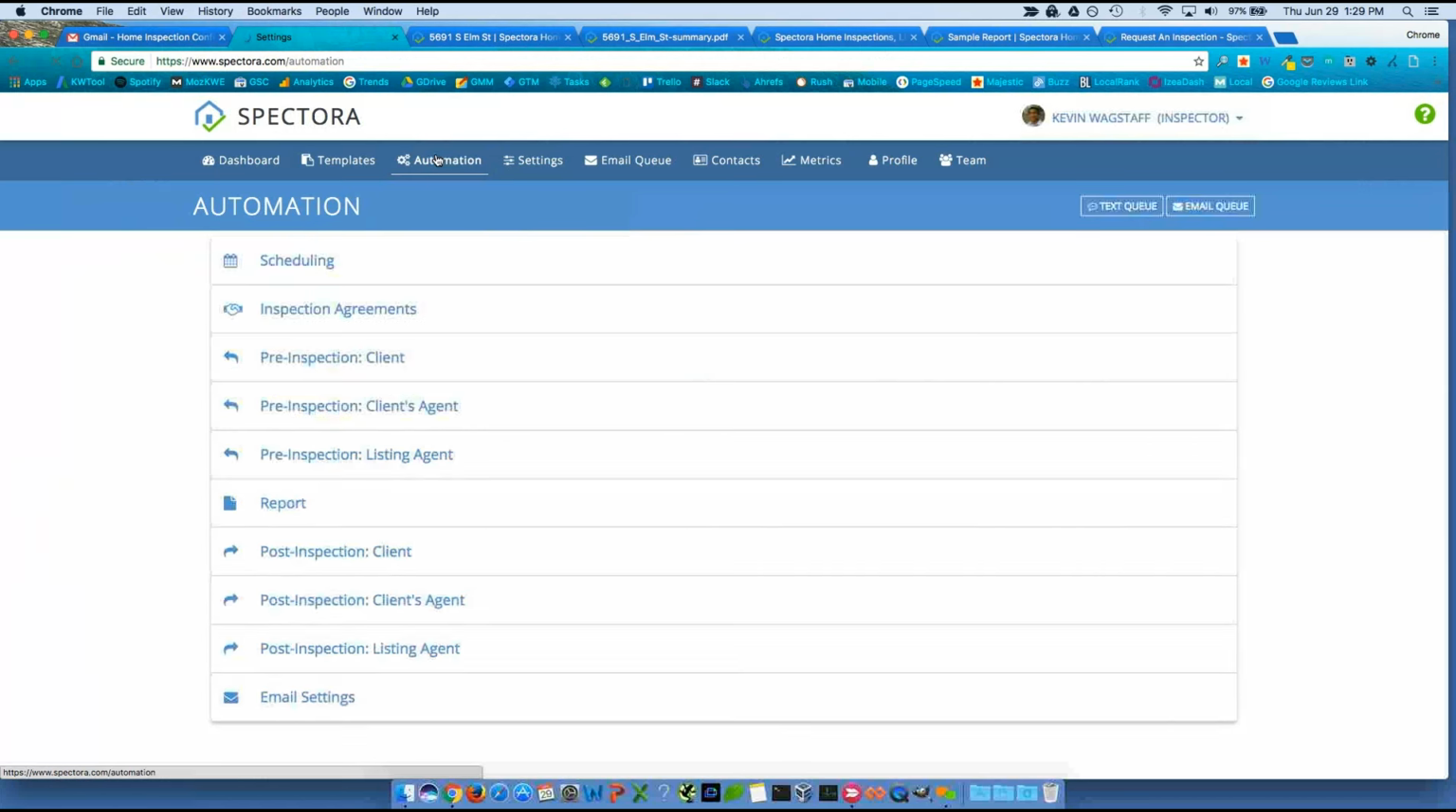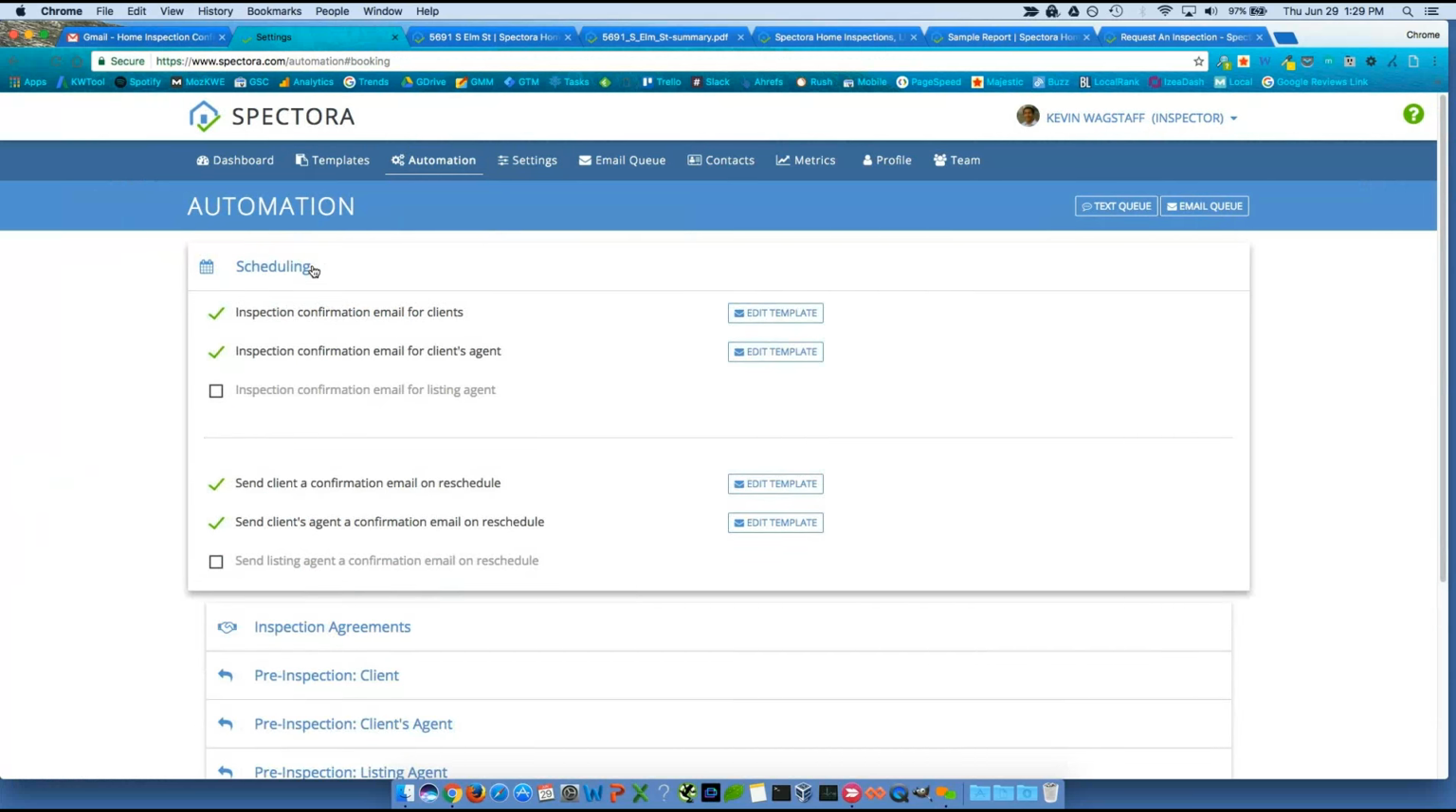So we'll go into the automation tab, where I always tell inspectors to spend a lot of time up front, because this is your chance to customize what goes out as your first impression, essentially, when you schedule a report or schedule an inspection. So the first email, the first touch point you will have with a client or agent coming from Spectora will be your scheduling email.